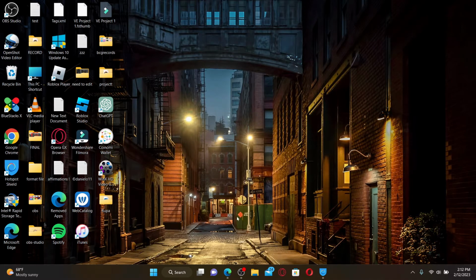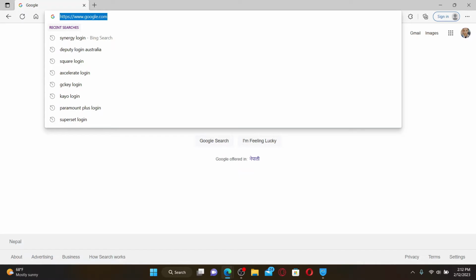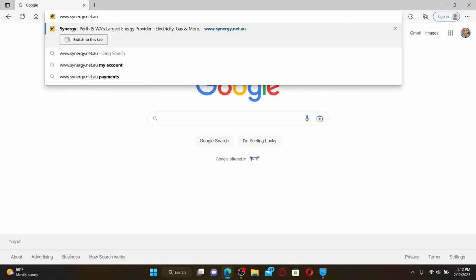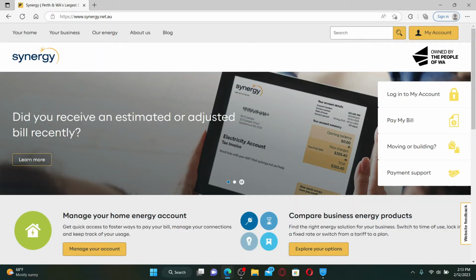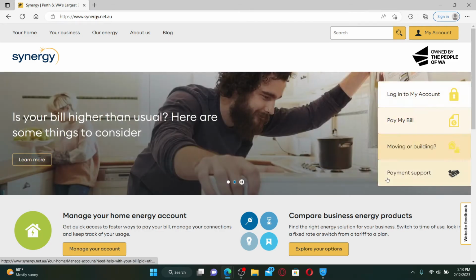Open up a web browser of your choice and in the URL box type in www.synergy.net.au and press enter on a keyboard. Once you end up in the official site of Synergy, go to the right hand side of the screen and you'll be able to see several options.